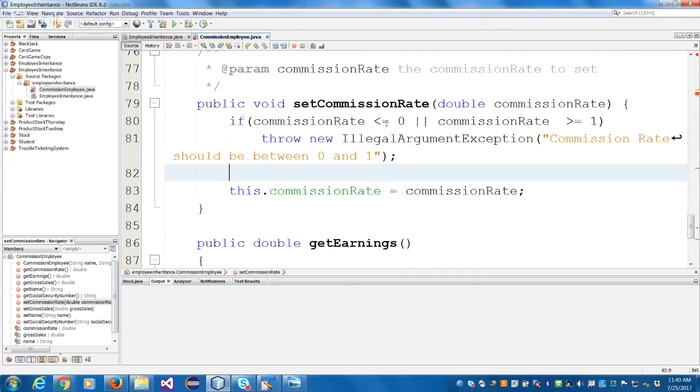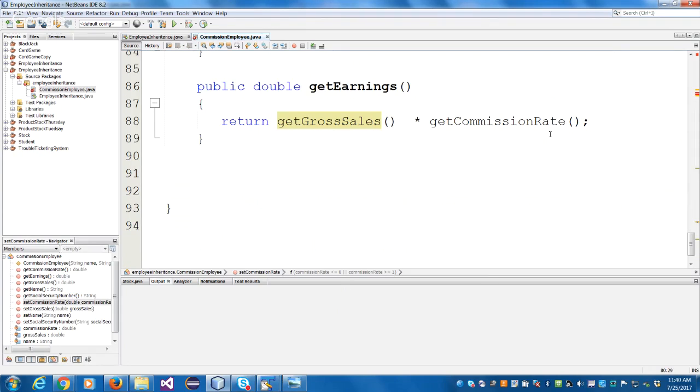If you want to include 0, you will exclude it from here, though it doesn't make sense. And if you want to exclude 100%, commission is not given, you will remove the equality from here. So if it is less than or equal to 0 or it is greater than or equal to 1, it is an error, else you use it. Okay, so the earnings is just getting the commission rate and multiplying by the sales and giving it back to you.